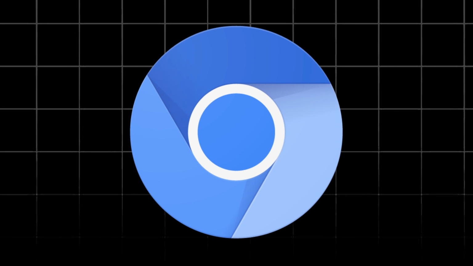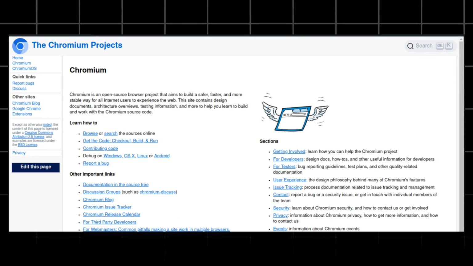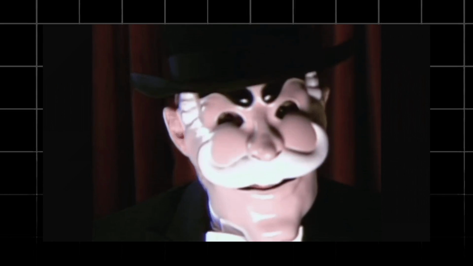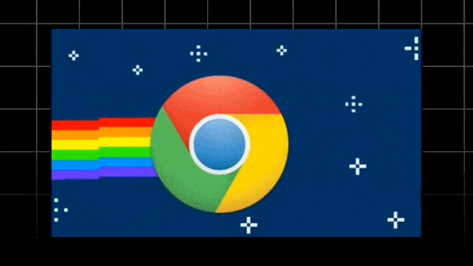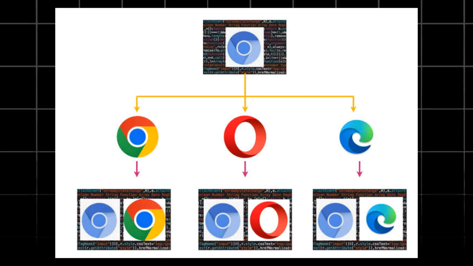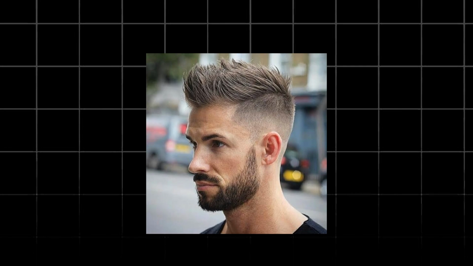Chromium is an open source web browser project developed by Google, but let's be real, when a big tech company says open source, they probably mean open source, but we are still watching you. Chromium serves as the foundation for Google's Chrome browser and other browsers like Edge, Opera, and many more. It's like the cool older sibling that all the younger browsers want to be like, but can never quite pull off the same edgy haircut.